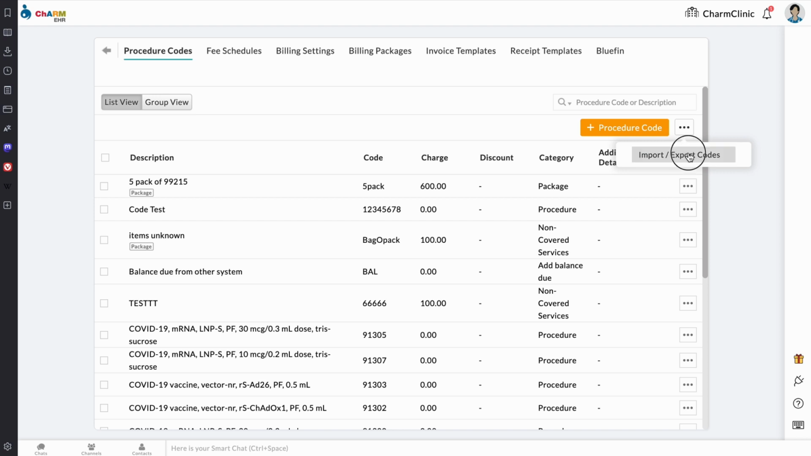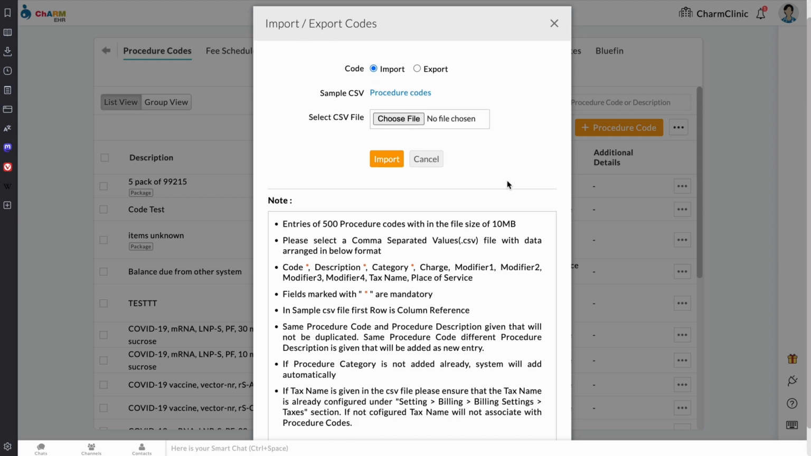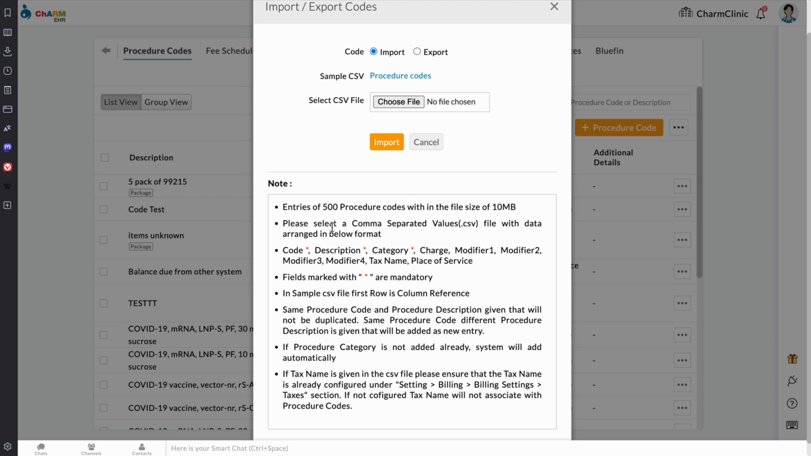If you go to import export codes, you need to put in a CSV file. Generating the CSV on a Macintosh with Microsoft Excel, for some reason the format does not work, so do not do that. Use Numbers if you are generating this. It's just the CSV, comma separated: the code, description, category, charge, 4 modifiers, tax name, and place of service.